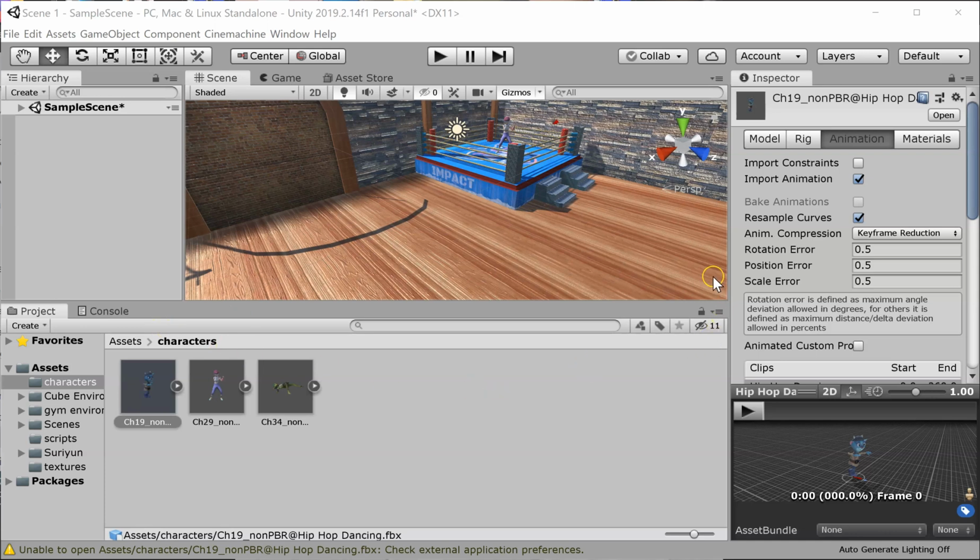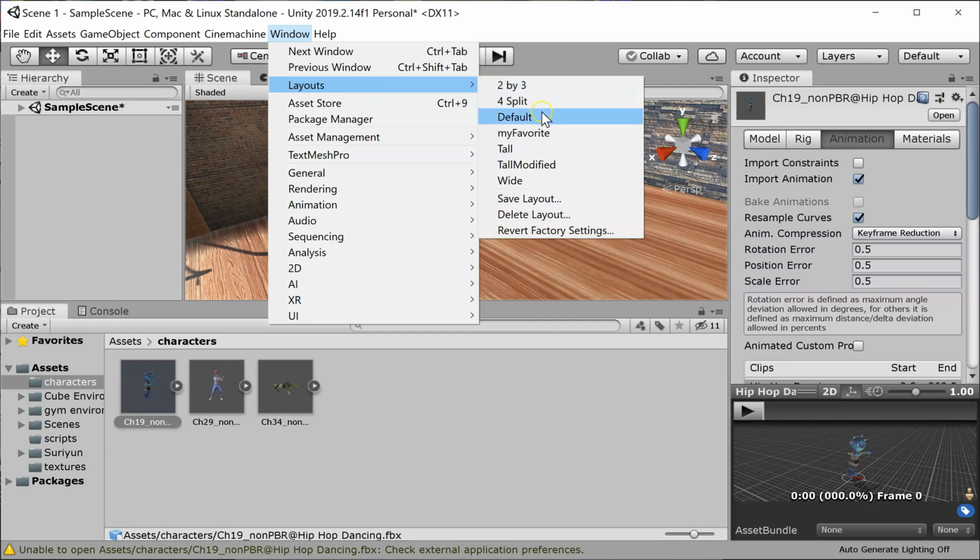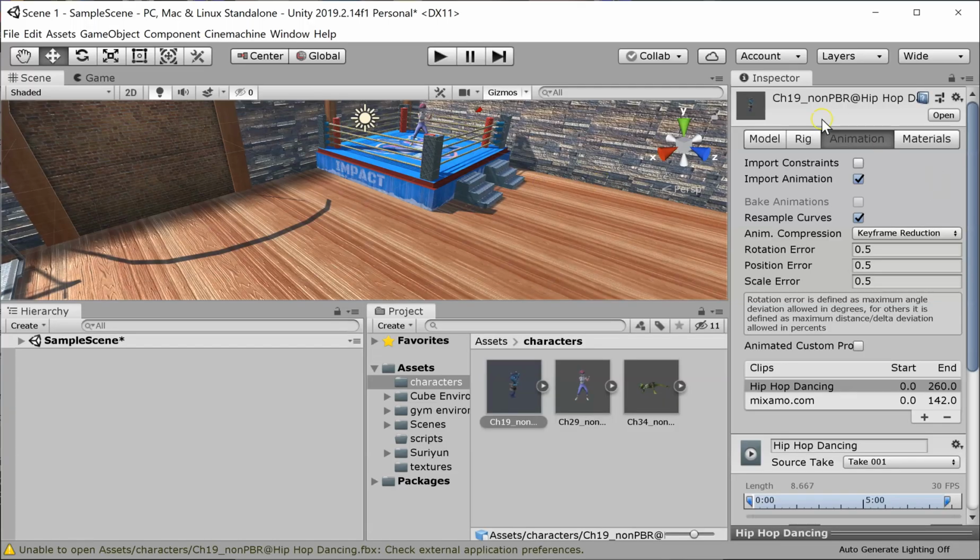Mostly I'm doing this because we've been working in the default layout and it's not my favorite and it's been bothering me. So I'm going to be changing mine, and I thought I'd show you how to do it. If you go to Window, there are default layouts. I believe the defaults are 2x3, 4 split, default, and wide. What they do is move the tabs around to reposition the different things.